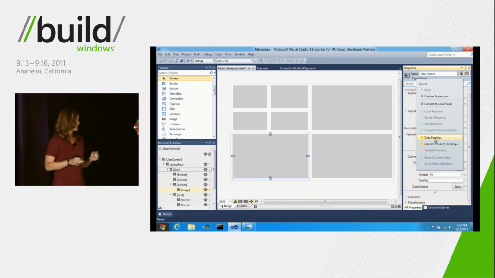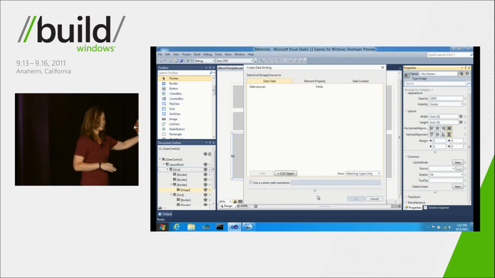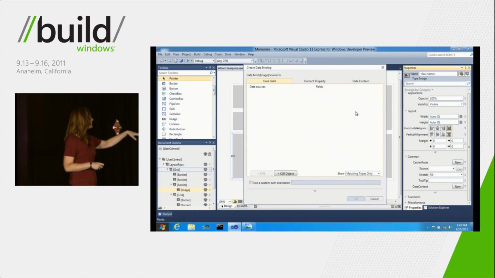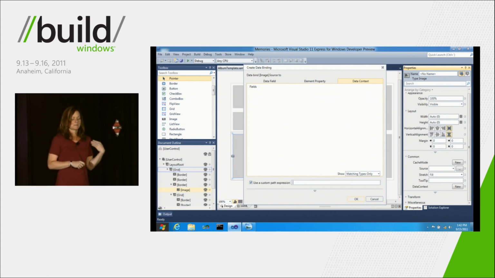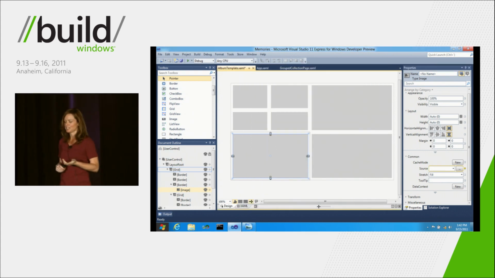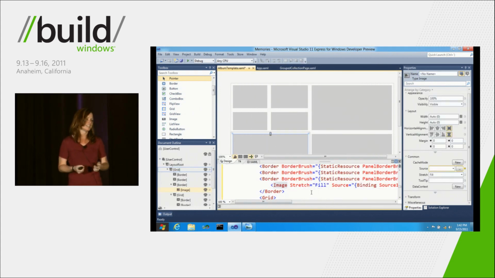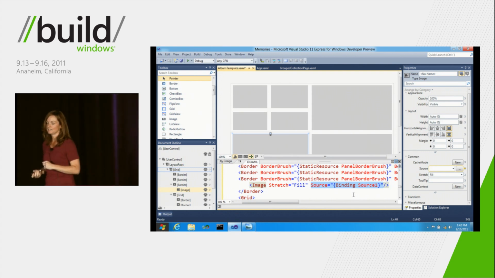Now, this dialog is a work in progress, so I don't want you to focus on it too much at the moment. He's just going to choose the default data context and the custom expression and type in the name in our data model, which is source 1. Then when he hits OK, let's take a look at the XAML that's generated. The important thing to take away here is that the data binding dialog gives you a way to set up data binding and generate the XAML automatically for you without having to know all the syntax. So here you can see it added it for us.